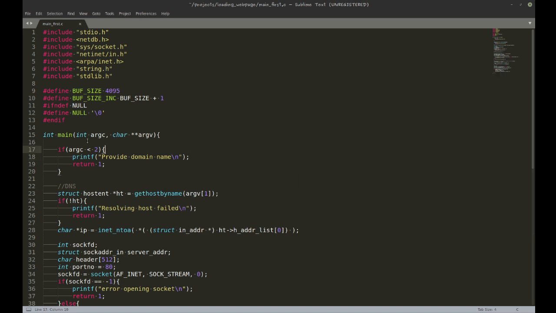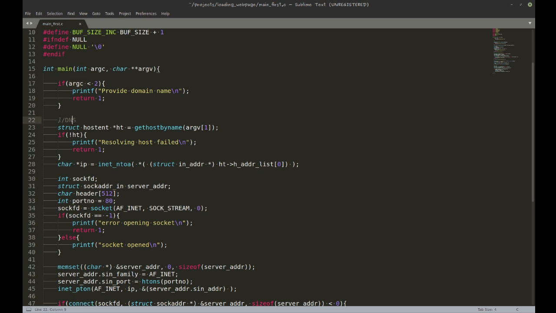So the way we're going to do this is we have the main function here. This deals with getting the arguments from the command line. The first argument is always the name of the command itself. So if we have fewer than 2 arguments, that means that no domain name was provided. The first bit we do is DNS. So this function here, get host by name, we pass on the domain name, and this will figure out for us the IP address that we need.